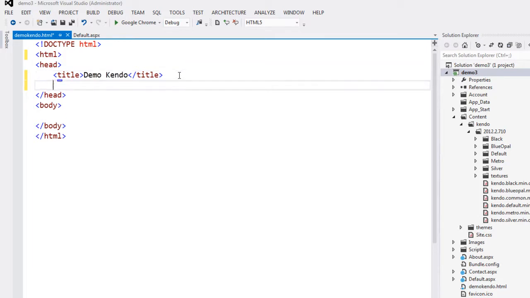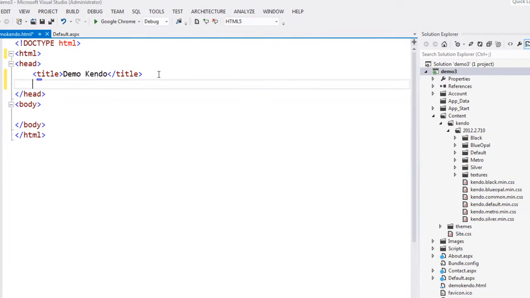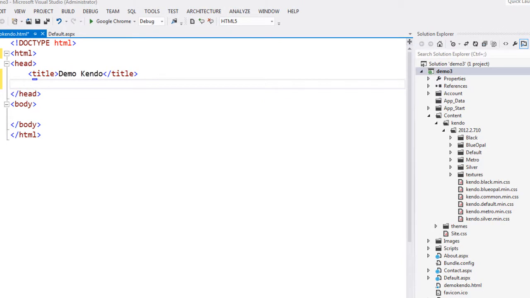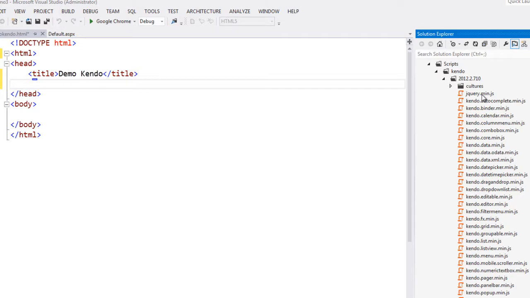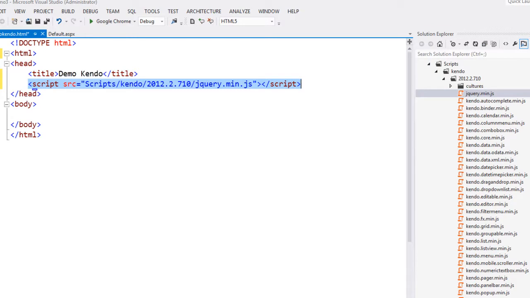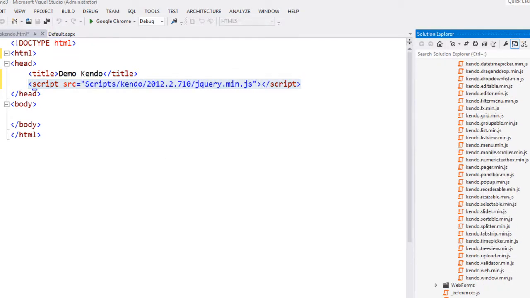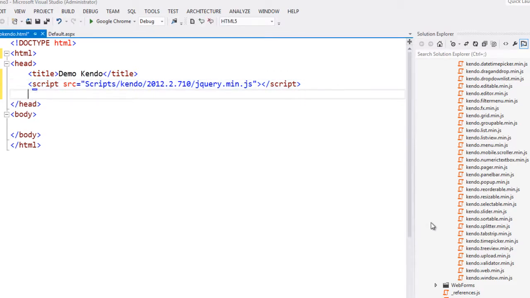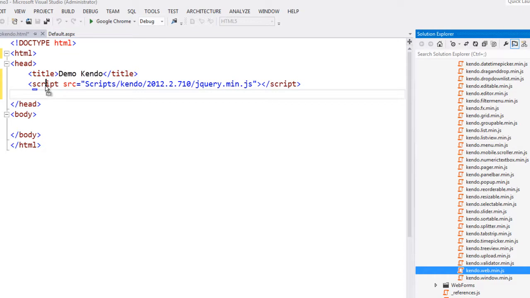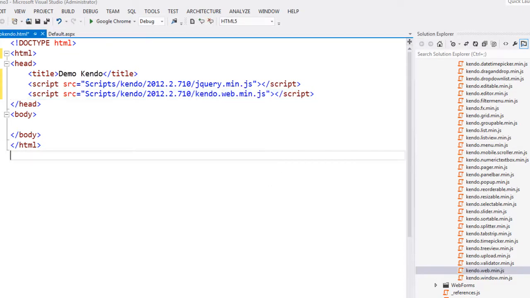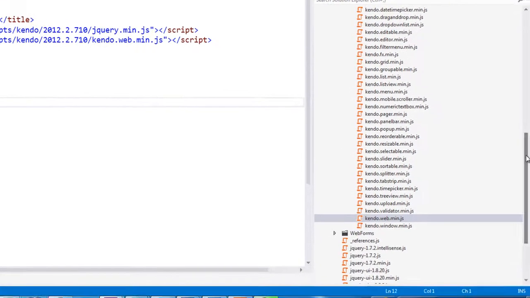Give some title, demo Kendo. The first thing which you need to put on this HTML page is the jQuery file. Go to Scripts and here you got jQuery.min.js. Drag and drop that here. Next we need kendo.web.min.js. Drop that here as well. We need these two JavaScript files to work with Kendo UI Web.